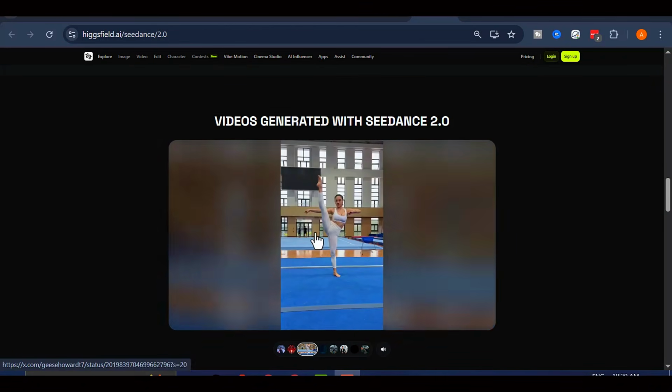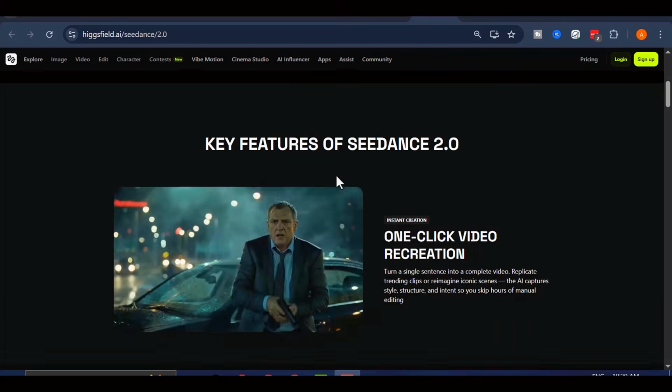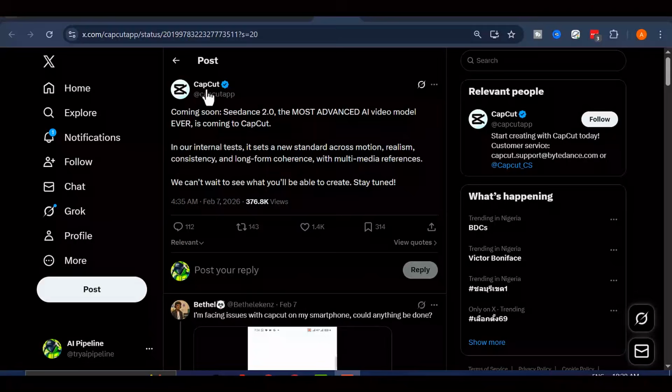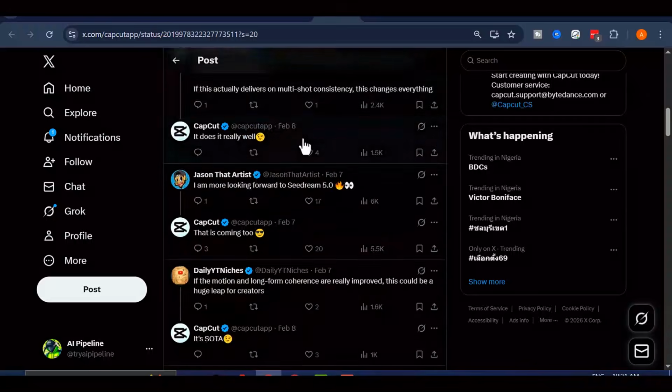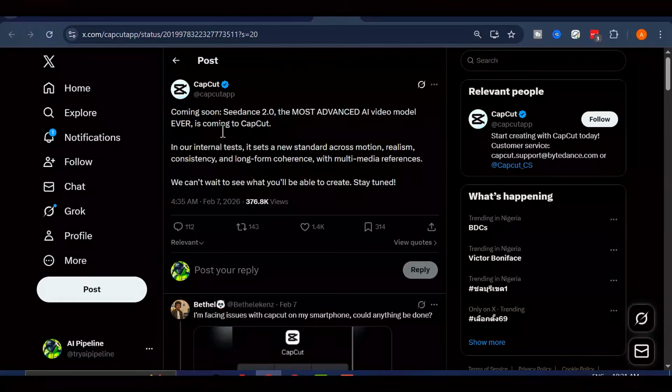This isn't just hype from random creators. Major platforms and well-known figures are already reacting publicly. Let's start with CapCut. In an official post, the CapCut team showcased a beta video generated by Seedance 2.0. The output quality feels cinematic, smooth, and professionally edited.